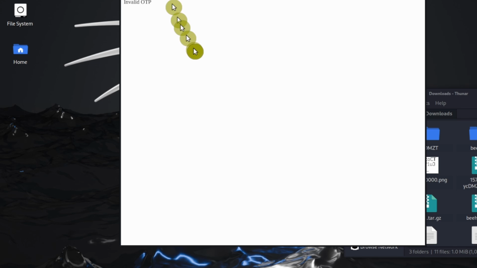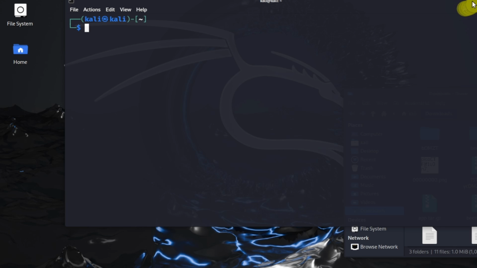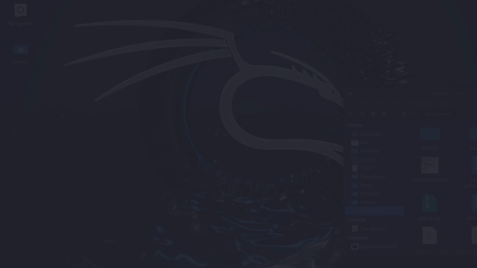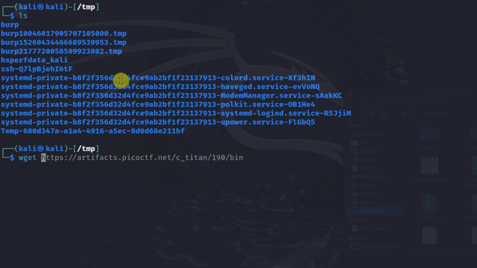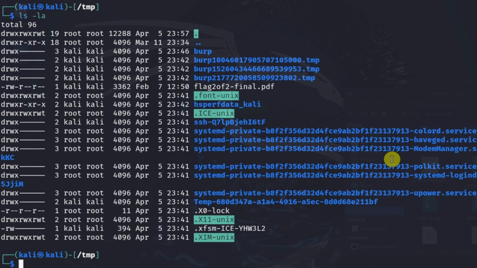So, I'm going to create another terminal window. Okay, so hopefully you can see this. I'm going to move into a temporary directory inside of my Kali virtual machine, and then I'm going to use wget to download the challenge file, which is flag 2 of 2 final.pdf. So if this is a PDF, and we see that it is right here.